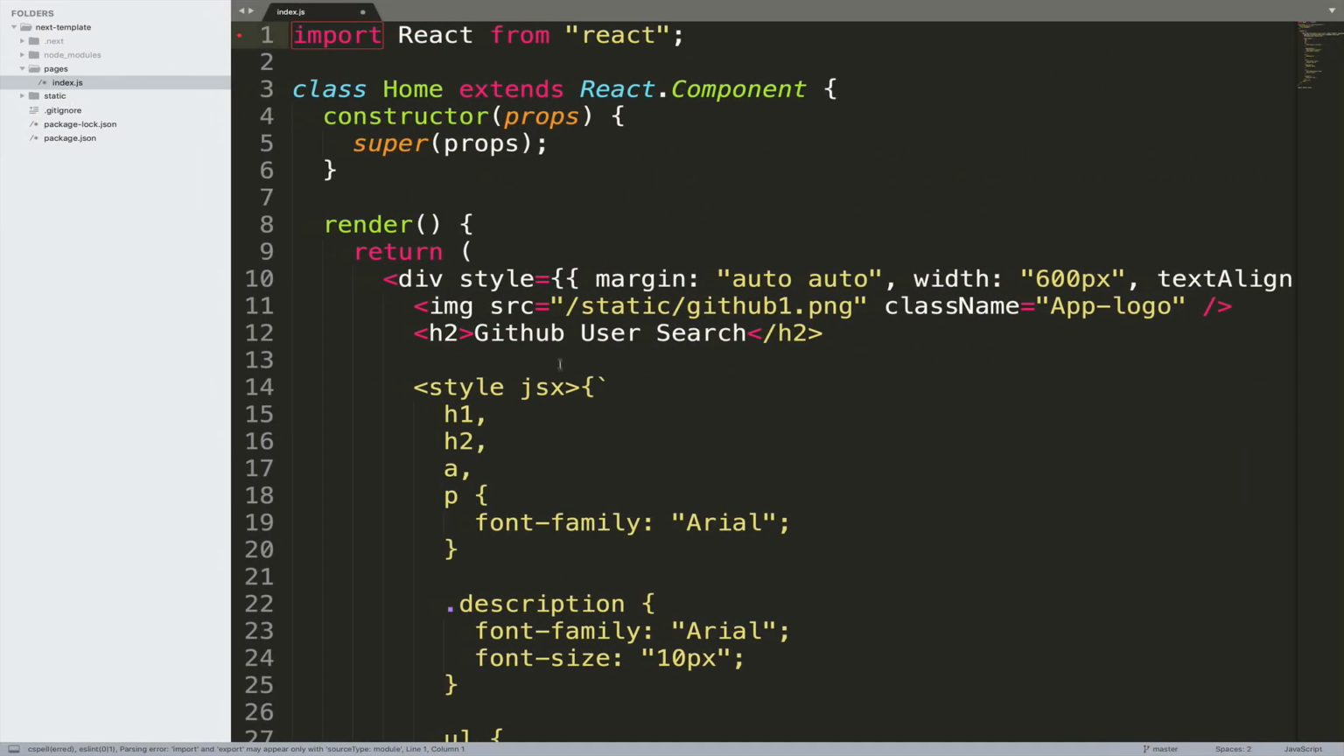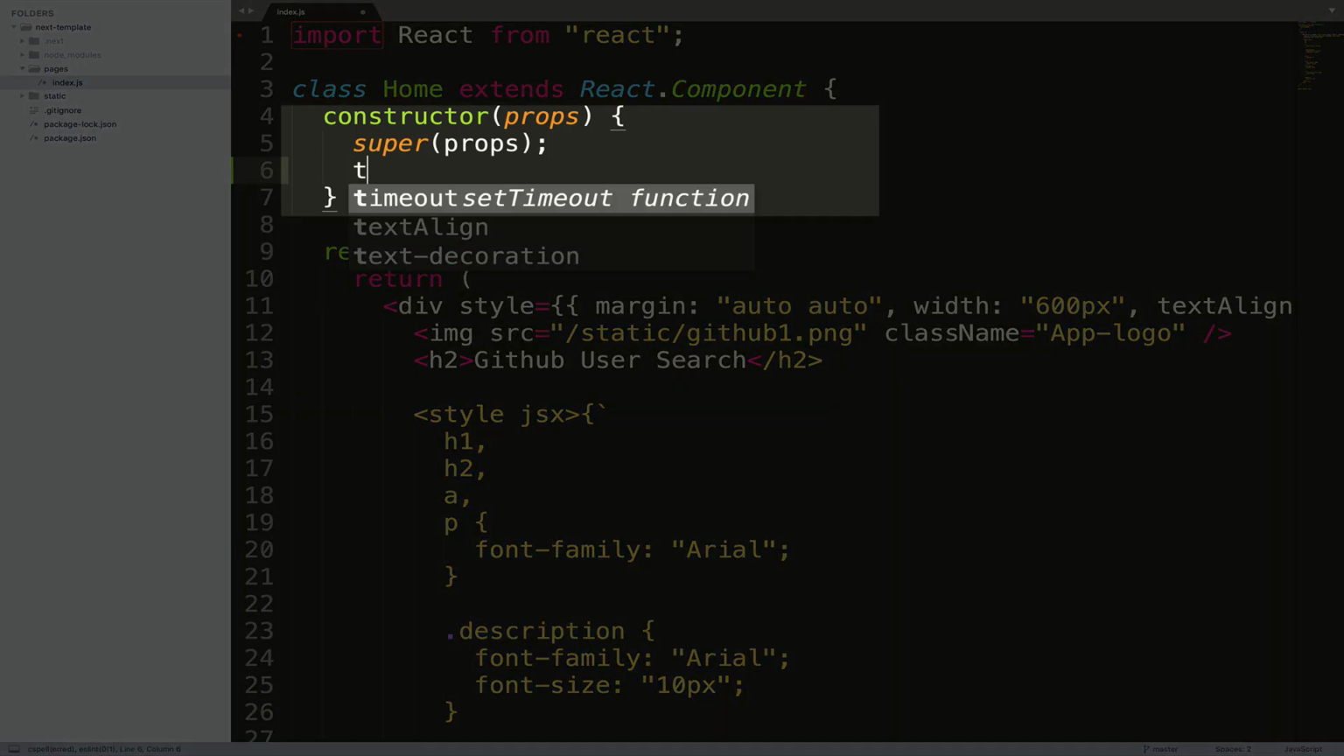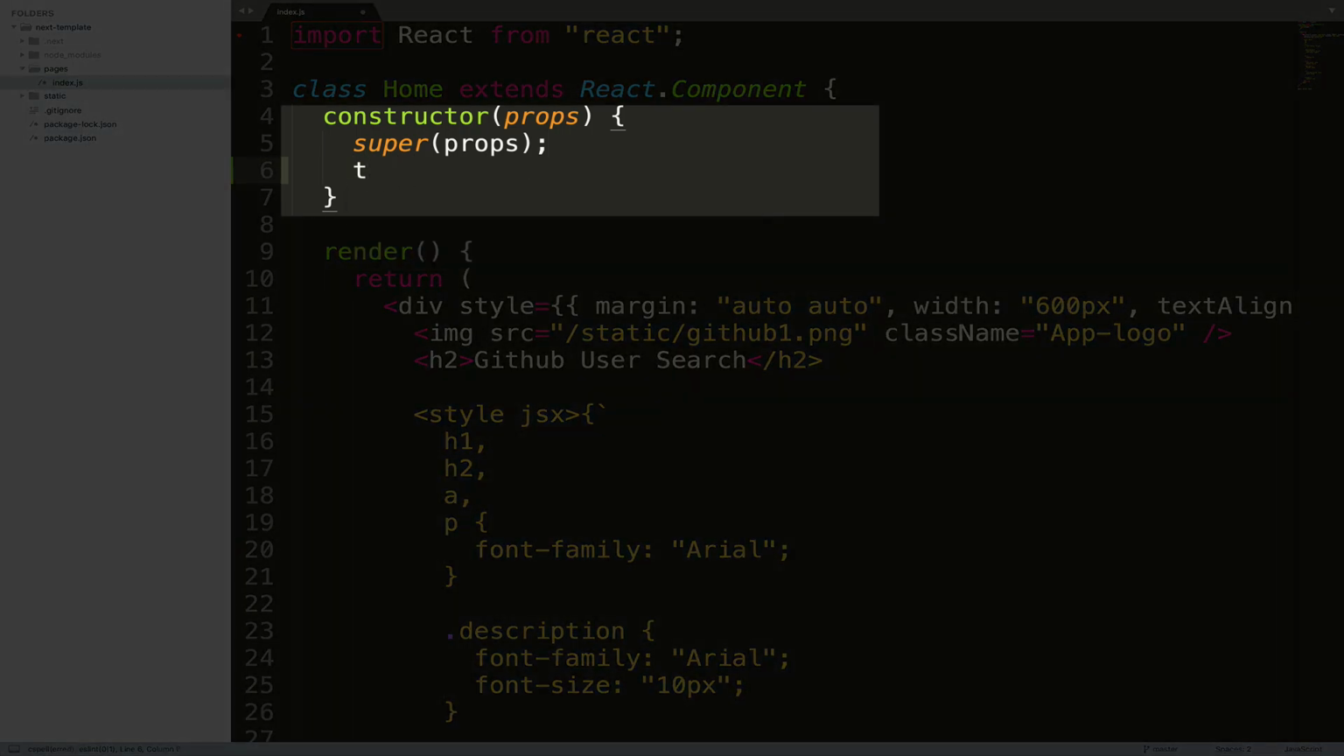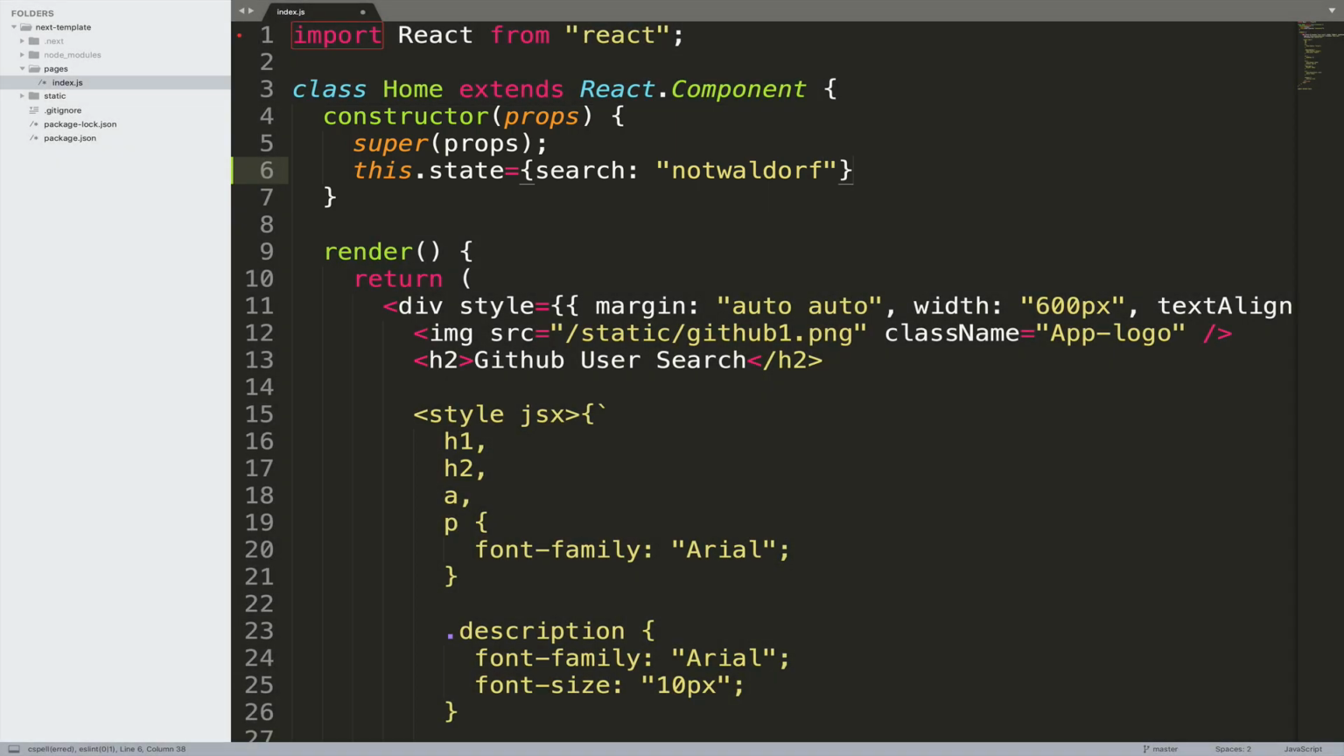Before I get that search box in, let me just add to the constructor here a bit. And I'm going to set a variable, this.state. And it's going to be this JSON object, which has a search term. We'll see the use of this in a second.